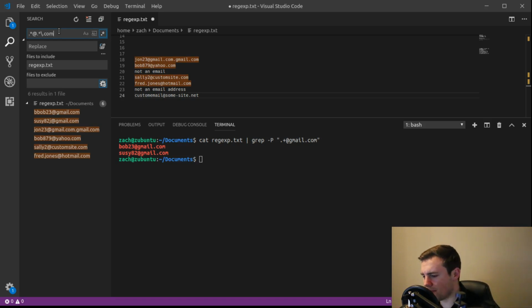So in this case, a simple solution, we didn't actually cover this whole grouping thing, but we can throw in the parentheses and say com or, using that little pipe character, net. And you can see now it's actually going to match that last email address. So just a quick example there.